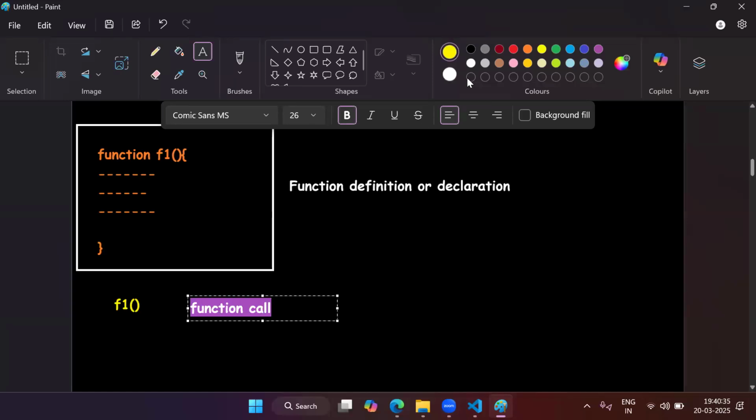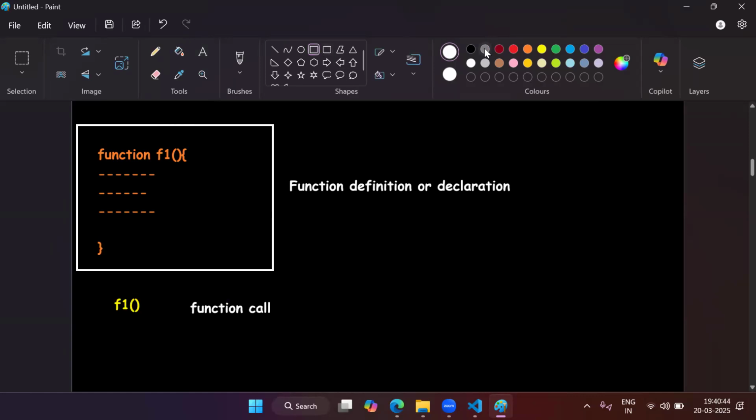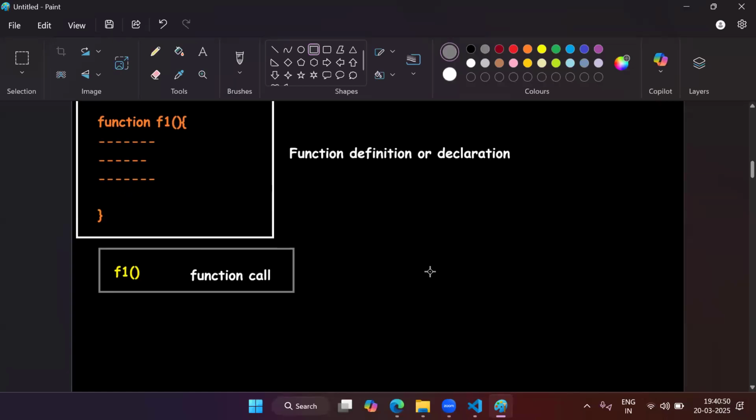It's a function call. It means whenever we create a function, if you want to execute the code of the function, then you have to call the function. And this is the syntax in JavaScript. Now React came with a new syntax.